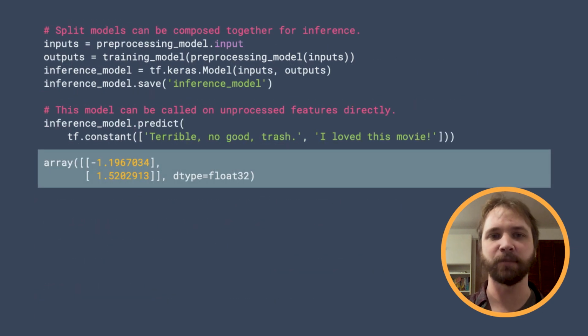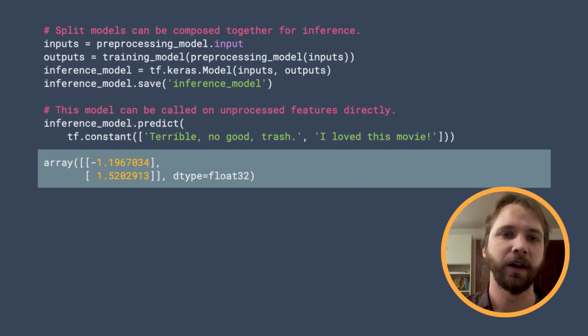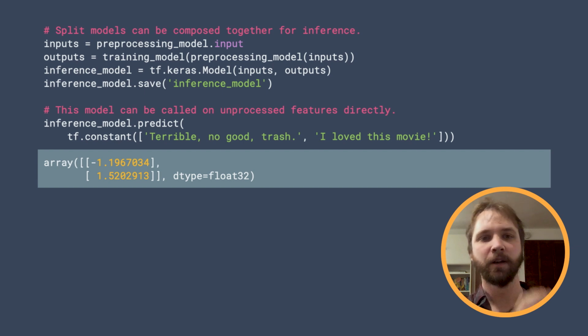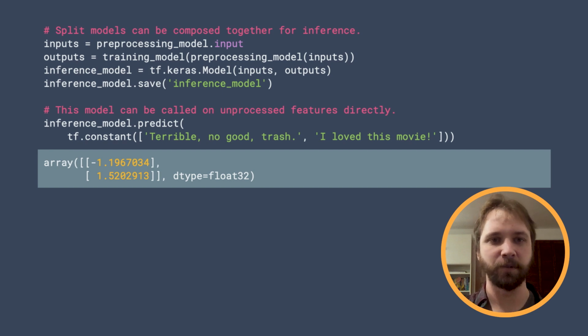So if you've done a split like this, where you've split your model into two parts, you can really easily compose them back together. Here we're taking the inputs of our pre-processing model, we're feeding them through the pre-processing model, followed by the training model, and then we're building a model mapping from those inputs to outputs. If you were to save that and predict with it, you'll then see that you can do the thing that we really want at inference time, which is speak our raw data.